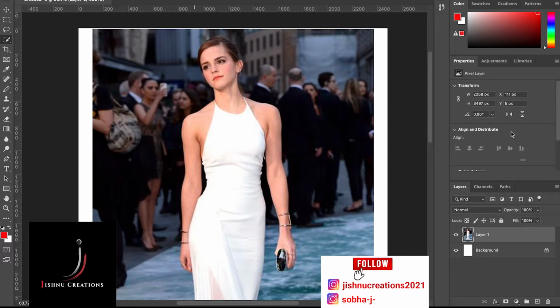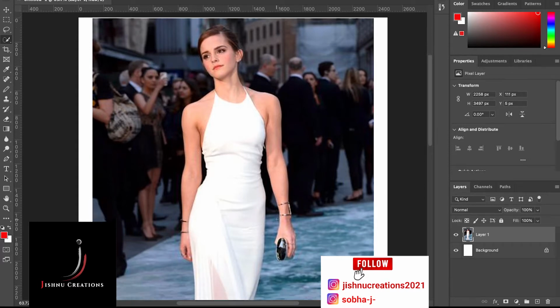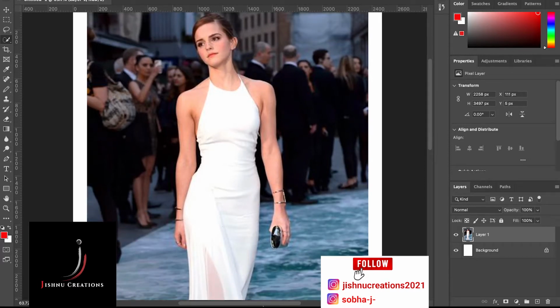Okay, so today we are going to see an interesting topic. Here you can see a photo of Emma Watson, and she is wearing a white dress. So we'll see how to change the color of this white dress to another color. It is a very easy process.